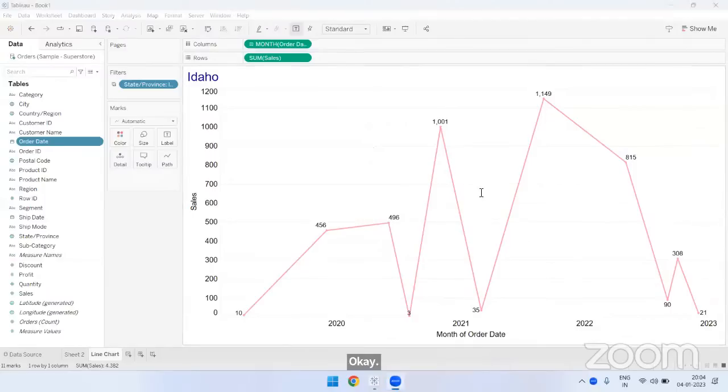Yes, Namita, I will show how to create a dashboard as well. You can apply a filter from one worksheet to another worksheet, from one chart to another chart, simply.